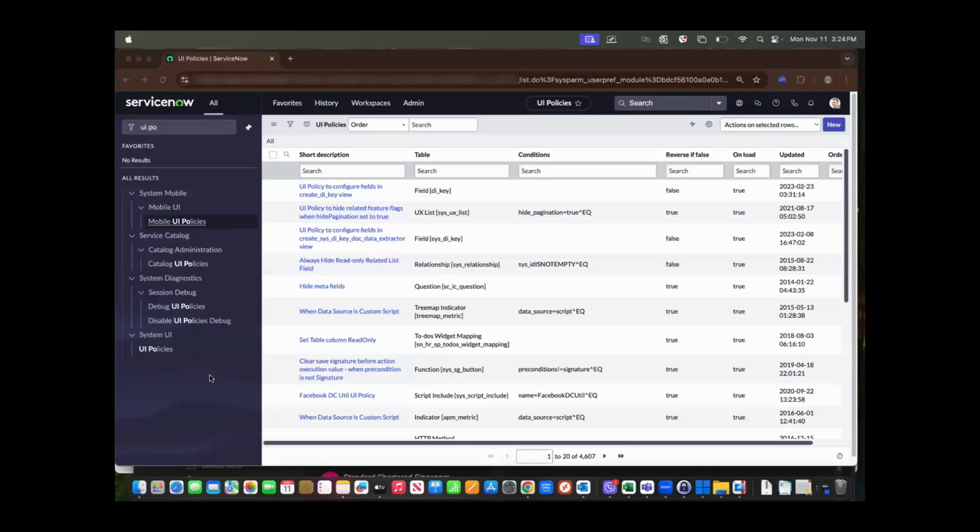Hi, this is Bill. So on this demo, I'll be talking about UI policies. And last time we discussed client scripts, and this is still client-side scripting that we are about to discuss.